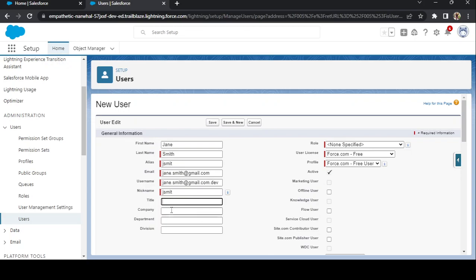Then if you have the rest of the details like title, company, department, division, you can add that. That is not a mandatory field, but if you have it, you can add it. Then you need to select the role. You might have multiple roles in your organization, so you need to select the appropriate role for that particular user. For this user, I'm selecting marketing team because this user will be from the marketing team. Then the user license. When you use the live instance, instead of Force.com Free, it will show Salesforce. So select Salesforce over here, and then the profile.